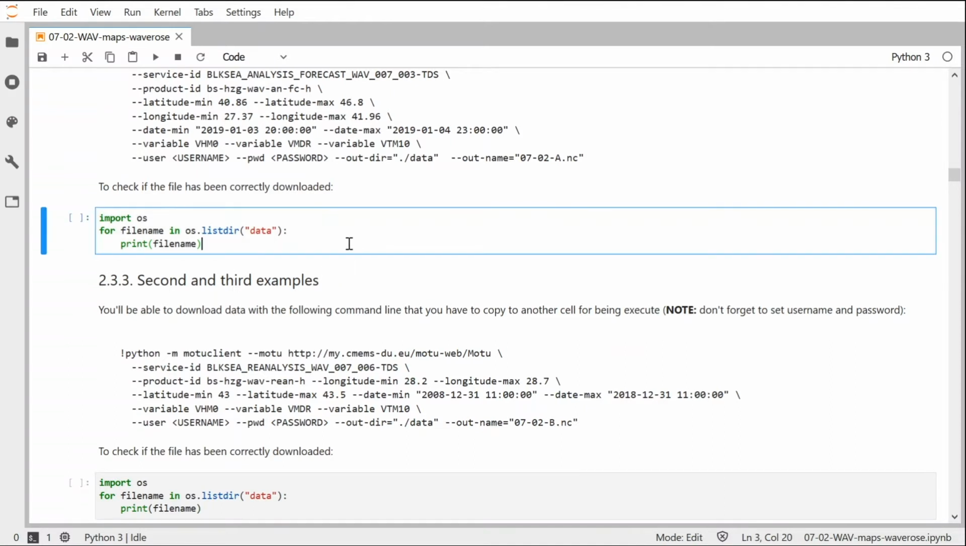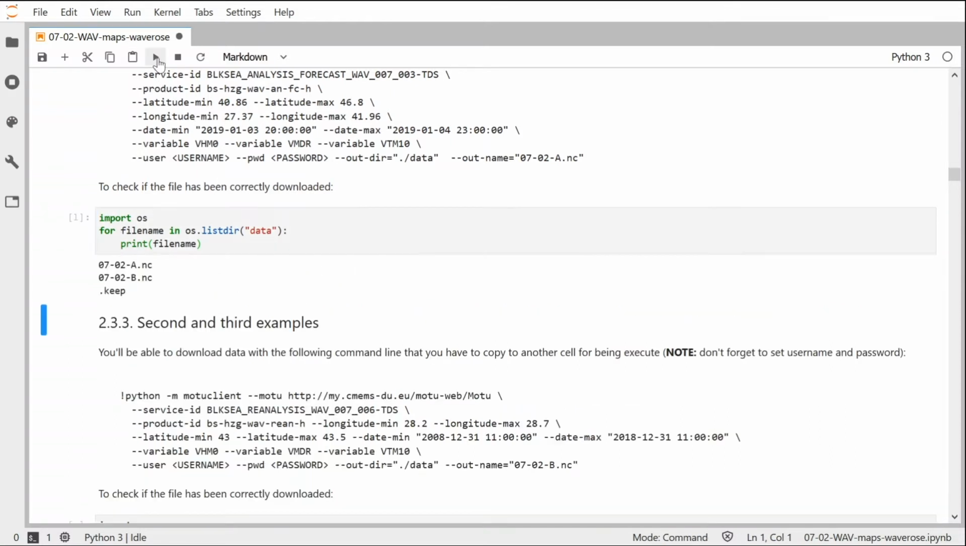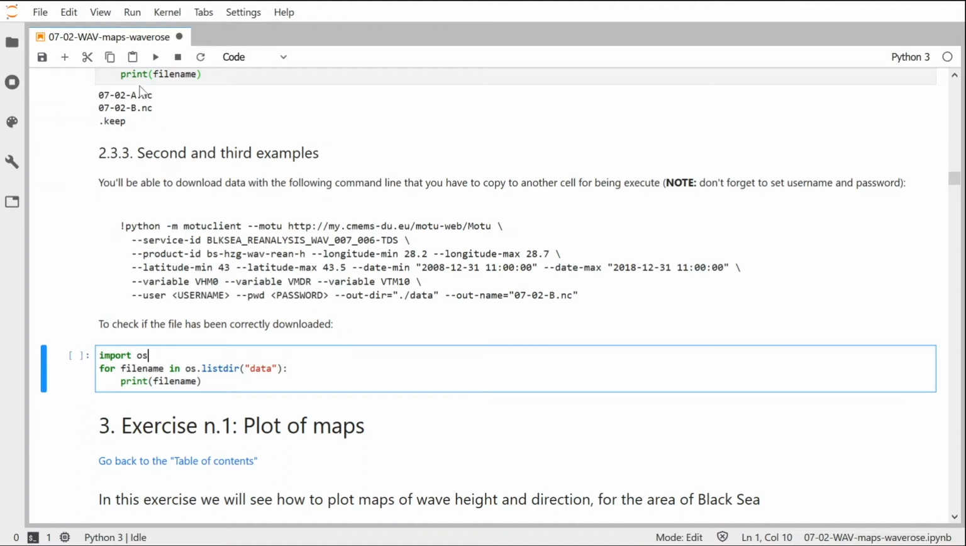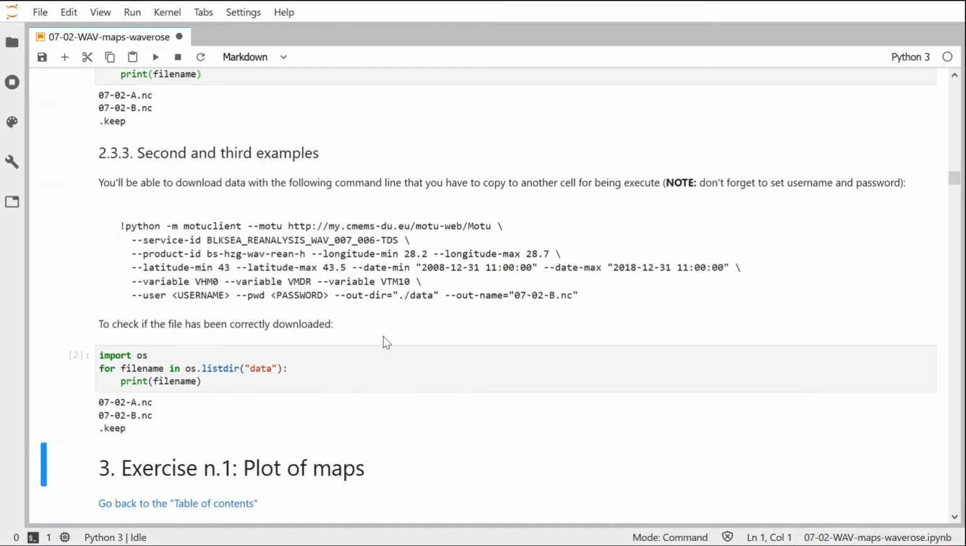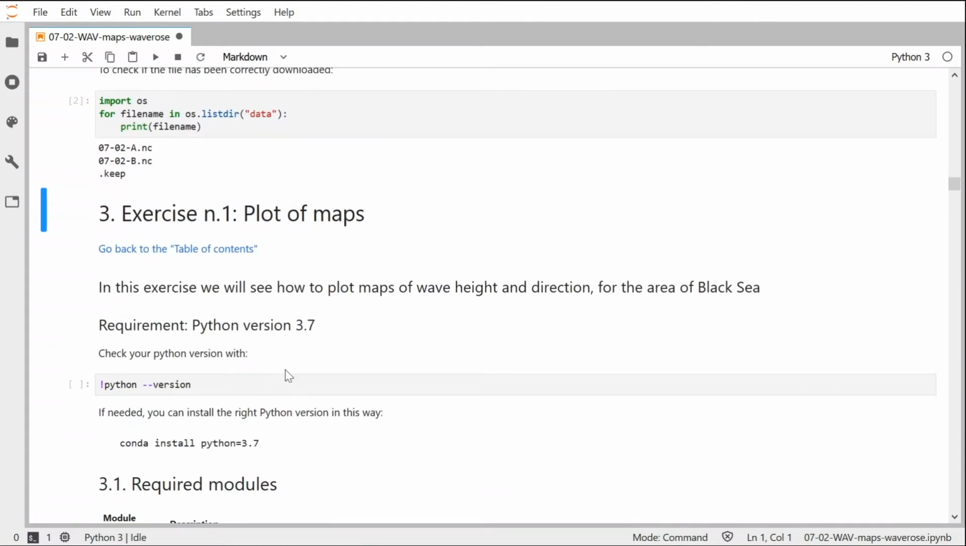After downloading the data, you can list the files in the folder data and see if the files are available. It's the folder I've shown some seconds ago. So again, the same.